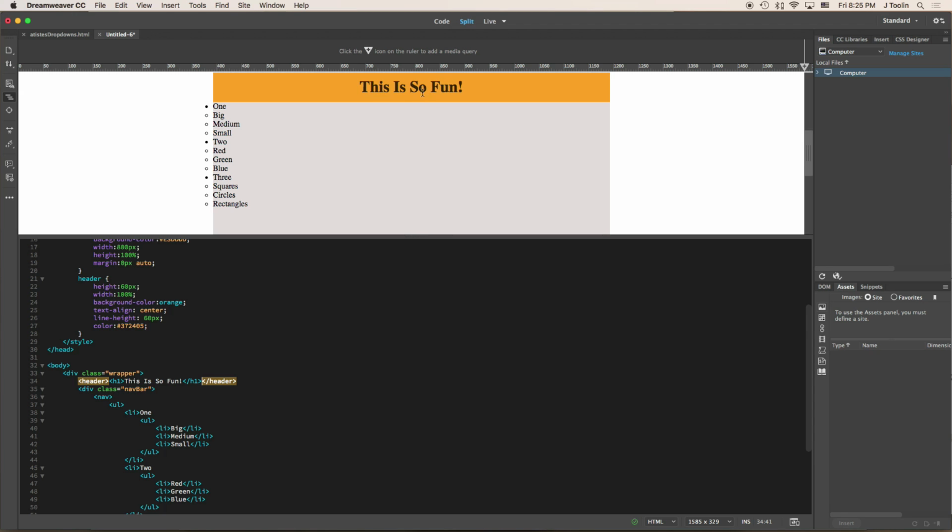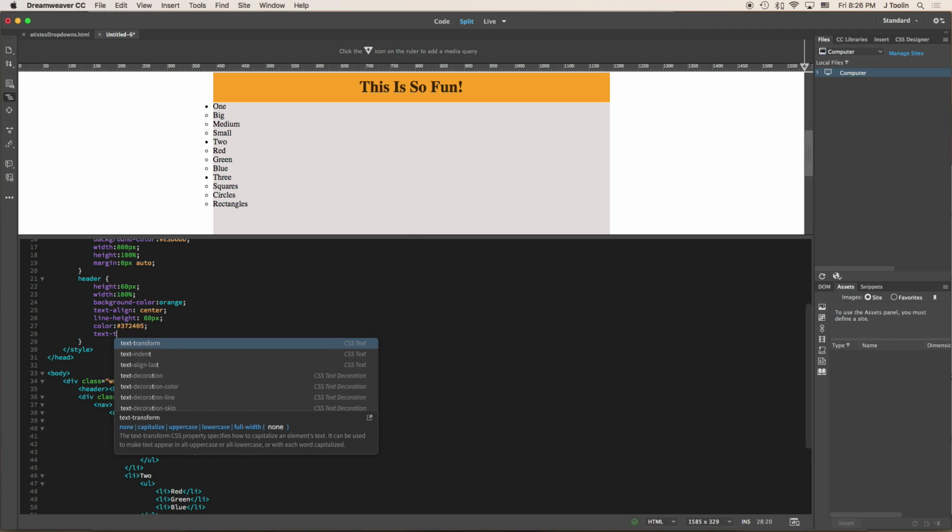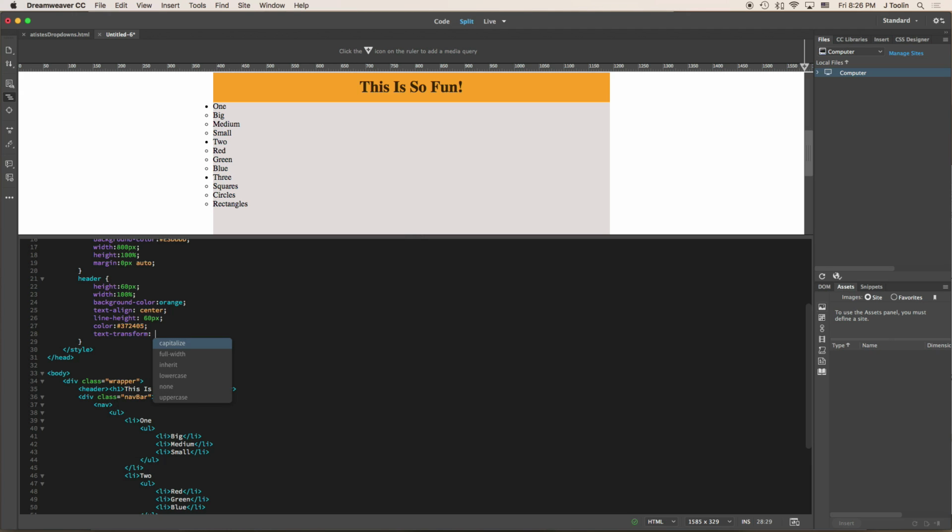I could type all this stuff and make it caps. Here's another way to make all of the text caps like that. It's text transform, uppercase. You have other choices in here: full width, inherit, lowercase, like that. So here's uppercase, and there you go. And I can do letter spacing.